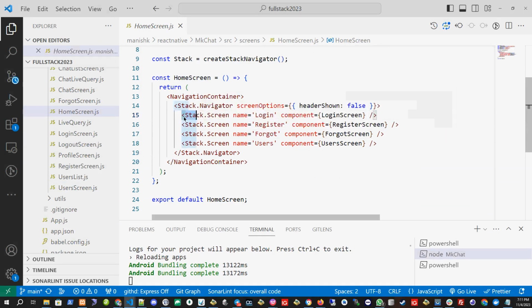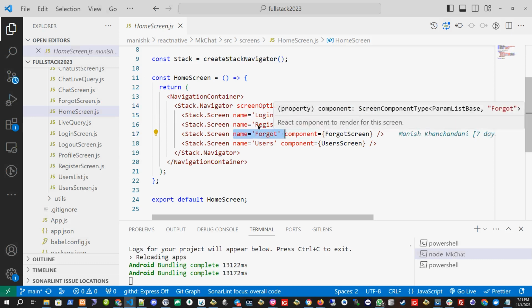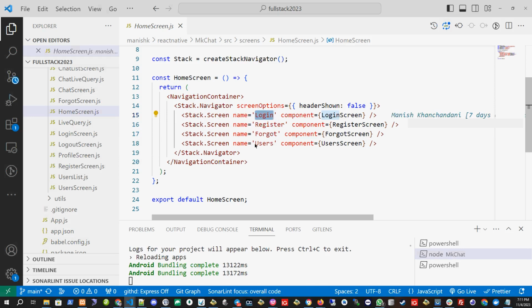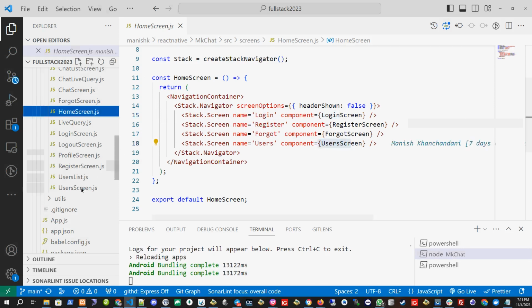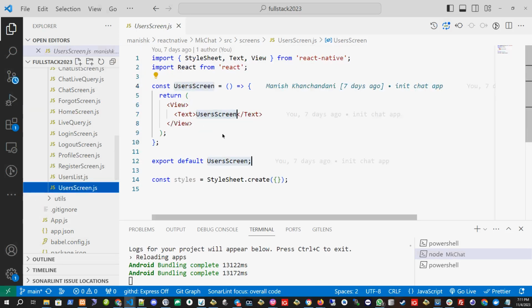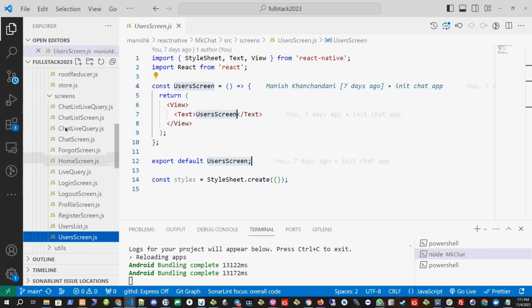So when the user is not logged in, either he can go to login, register, or forgot. Once the user logs in, we will send the user to the user screen, and in the user screen we will write another navigation so that you can go to profile, log out, home, chat screen, chat list screen, or user list. So this is what we'll do after login.